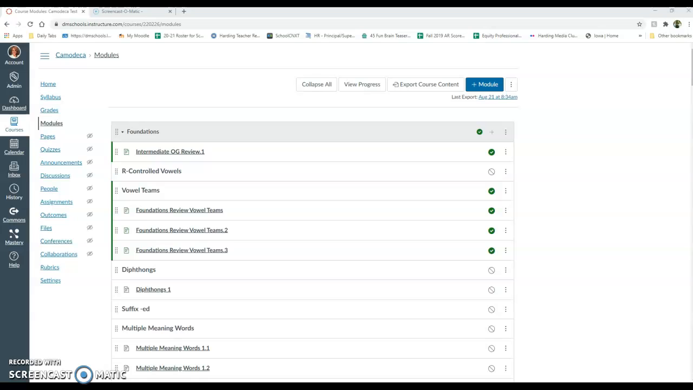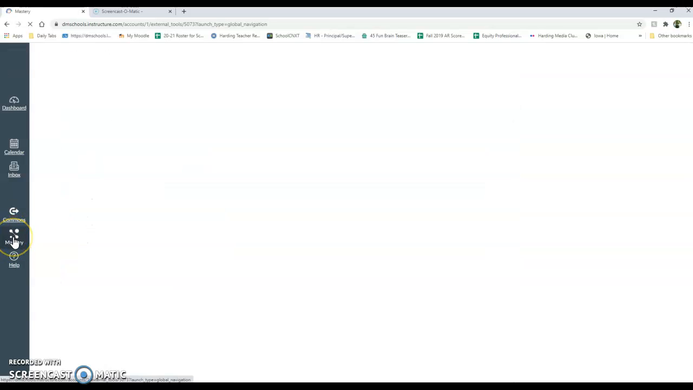The first thing you need to do is log into Canvas. When you are on the left-hand side on your dashboard of Canvas, you're going to want to scroll down and click this button that says Mastery.